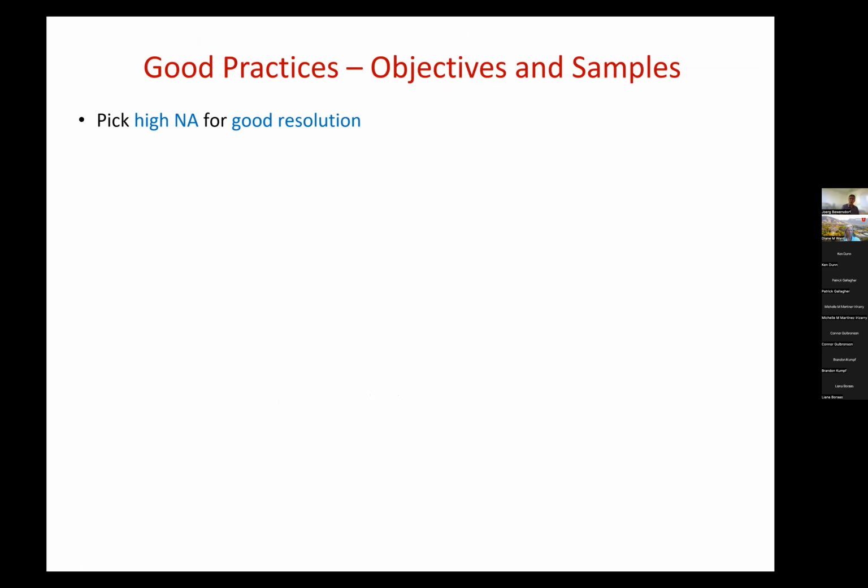So first, talking about objectives and the samples. You want to pick a high numerical aperture objective if you want good resolution. If you need a large field of view, that's where the magnification of your objective matters. You don't need to choose a high magnification because you can always zoom in with a confocal microscope. But you want a high numerical aperture if you want good resolution. So high numerical aperture for good resolution, and magnification, low is good if you need large fields of view.